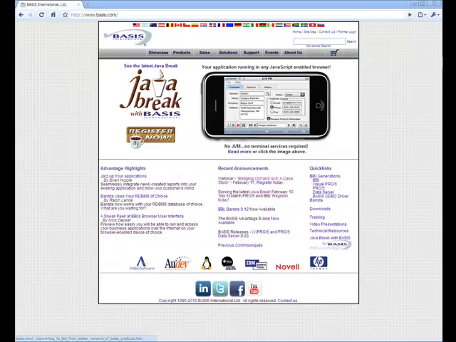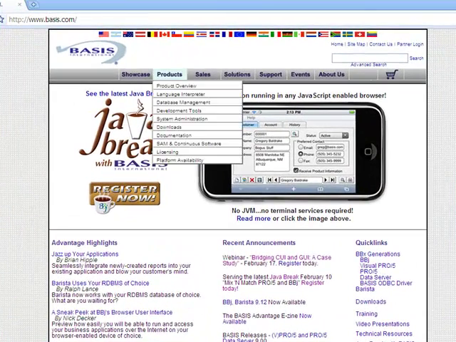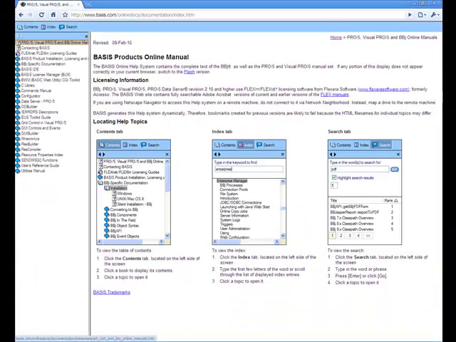Let's have a closer look at those documentation links that we refer to. If we go under Products on the Basis homepage and go down to Documentation, we have a choice of looking at the documentation in various formats. I want to look at it in HTML. So if we click on that online version, that's the latest version that we post to the website. And you'll see this one is last revised on the 8th of February, earlier this month.